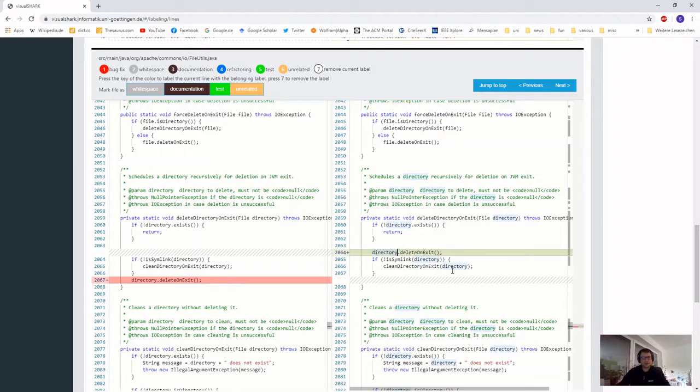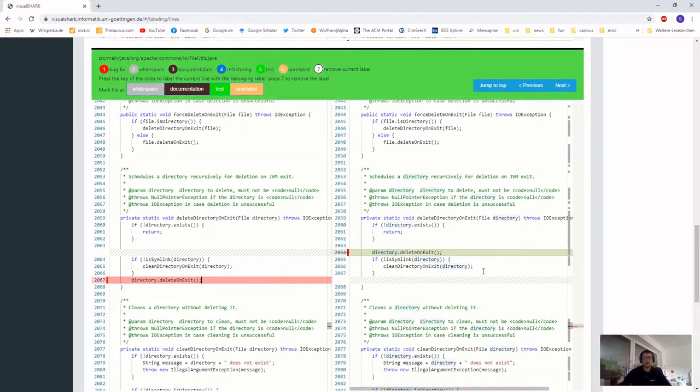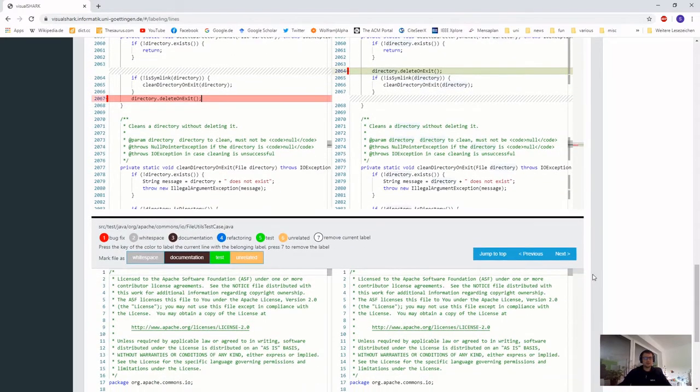So again, these lines both contribute to the bug fix. We mark them with a cursor and use the one on the keyboard. Marked everything and we are done with this file.